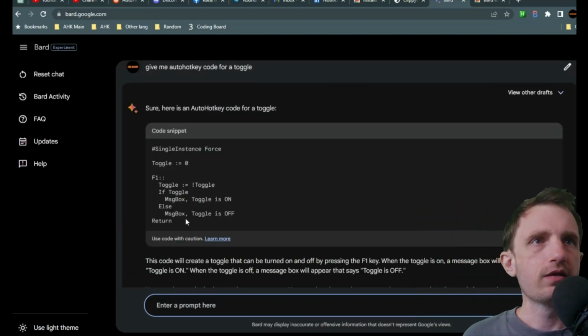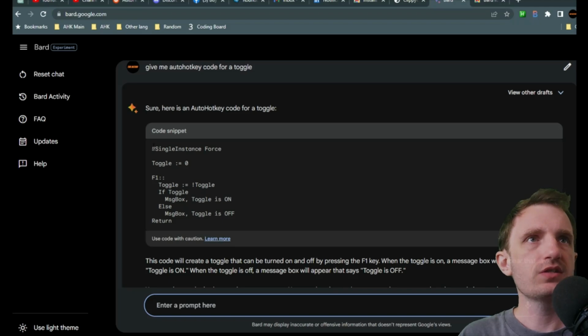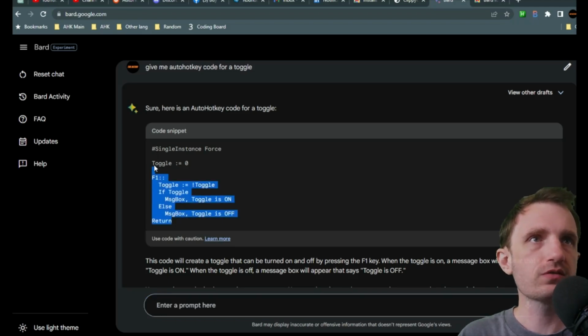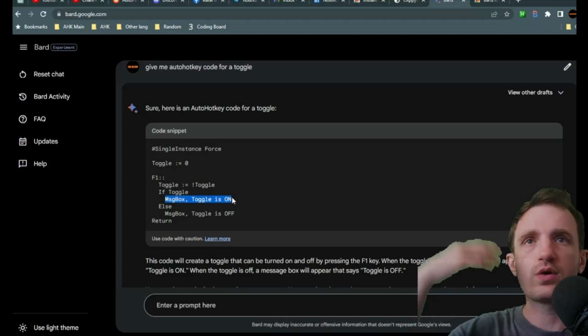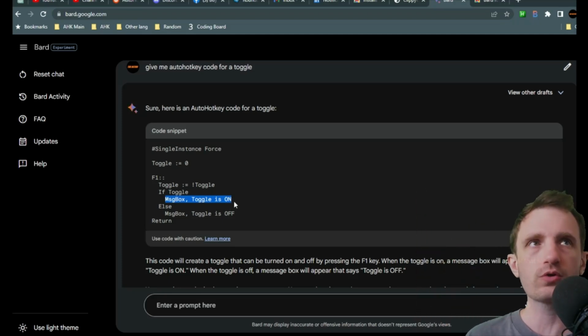I mean, look at that. It's laid out very nicely. At first glance, this looks perfect. Looks great. It looks like functioning code. All I would have to do is change the message box to whatever action I want it to perform. Fine, I would expect that.